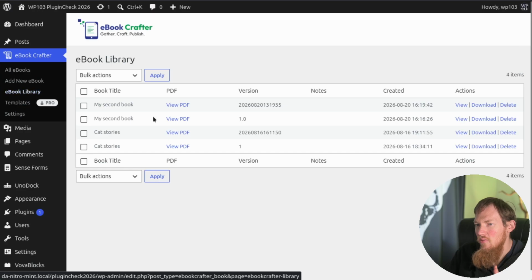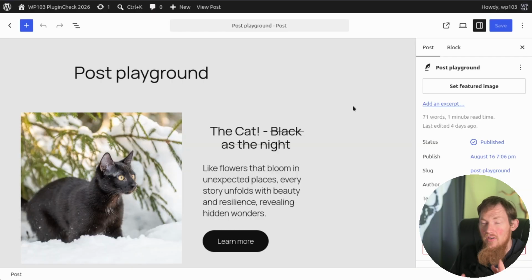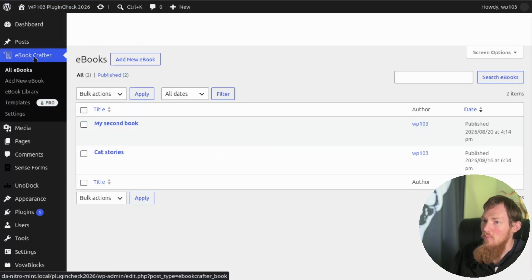Going back into the ebook library, we can now see the books that we created. I think that's quite nice, that you can see which books got created when, and then you can also view or download them. If you open another post or page, then you have a new background color when this plugin is activated. This is not ideal. It also messes up the design a little bit, so this is not great. The style should only be in the block editor for this specific post type.